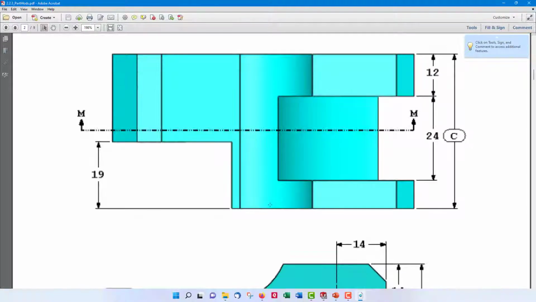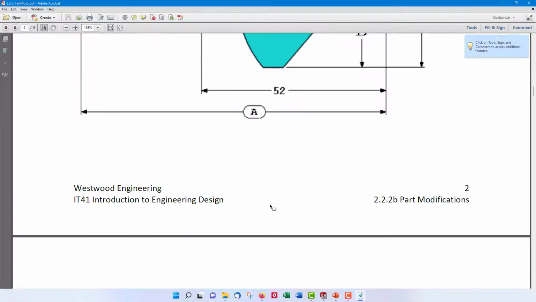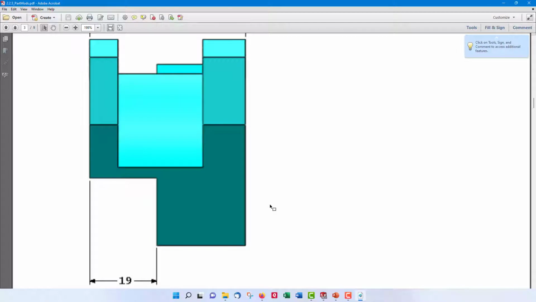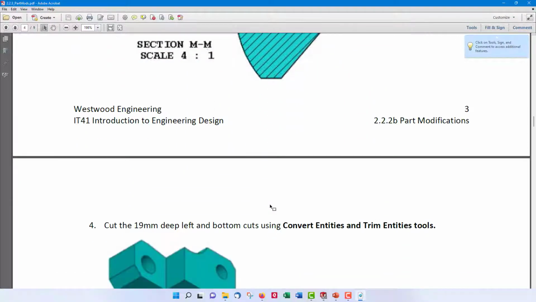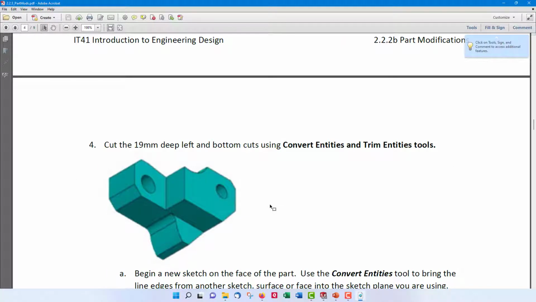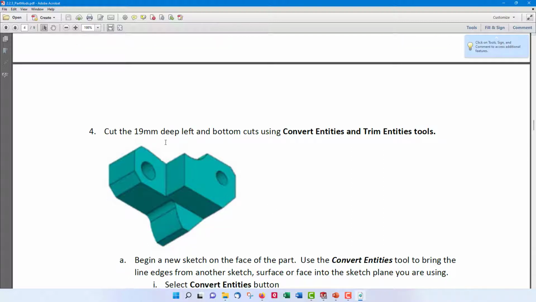In the instructions, I give you all of the drawings that you need to define this model, and I'm scrolling through them right now. You're going to want to reference back to these. I will periodically do that. I won't necessarily explain everything here since this is a tutorial and not really a monkey see, monkey do on how to do this part. The very first thing I want you to do is cut the 19 millimeter left and bottom cuts. That's this cut right here where my cursor is flashing, and here. It's 19 millimeters deep. We're going to cut from the front surface using the Convert Entities and Trim Entities tools.